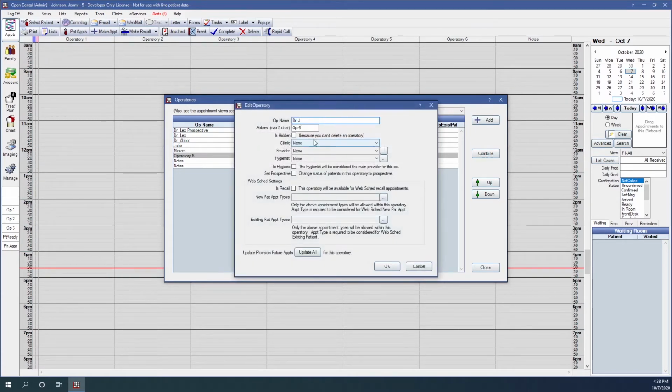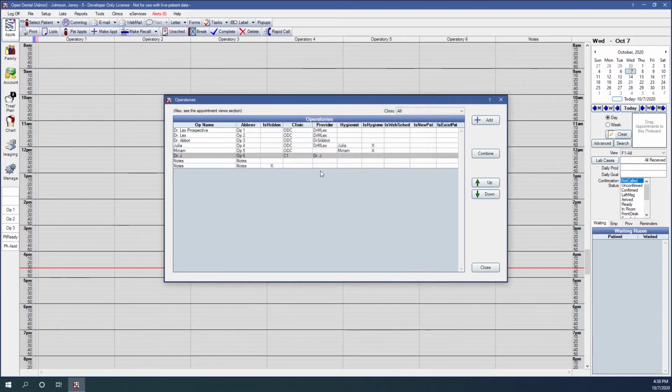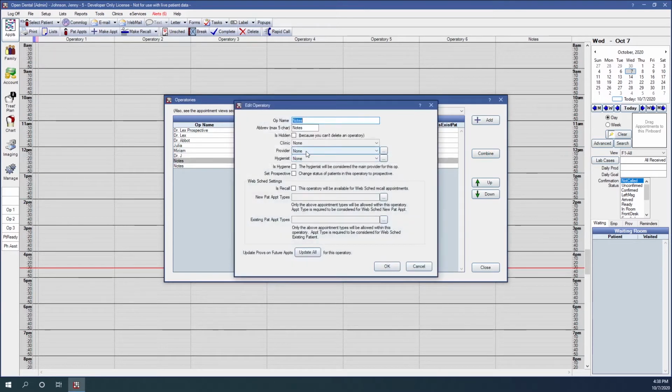This is for Dr. J, and once again changing it to Clinic 1, and for him as the provider. The hygienist listed out of that clinic is Drew. Dr. J is the primary provider on exams, and Drew is going to be the provider. Checking that is hygiene box.